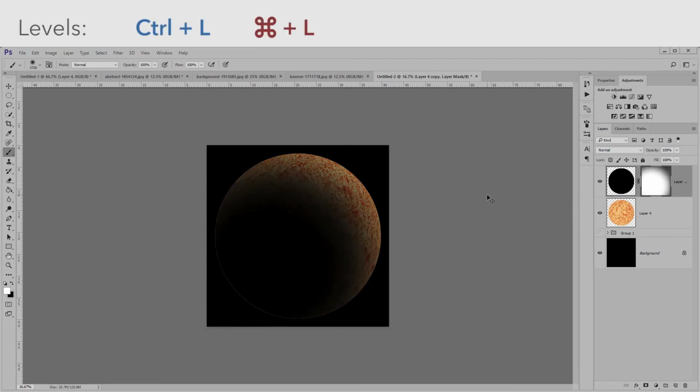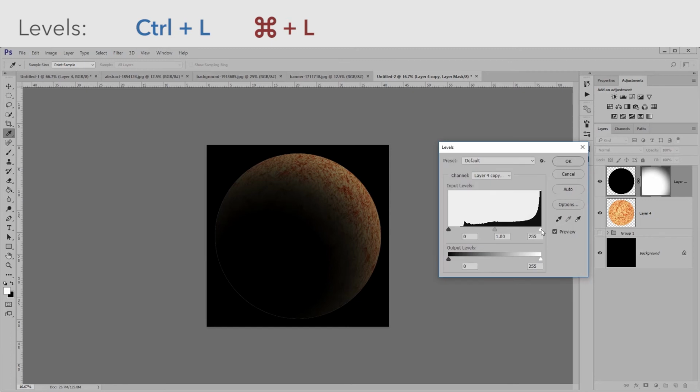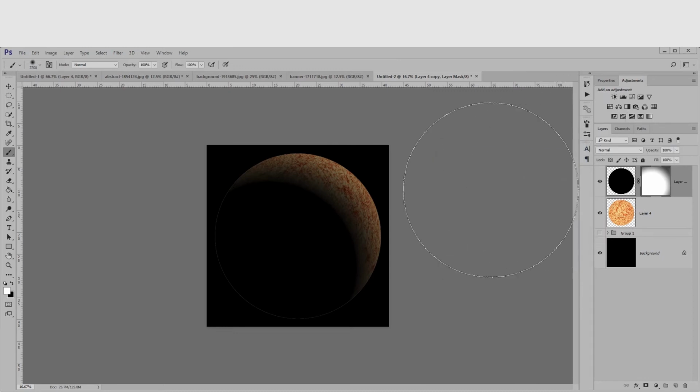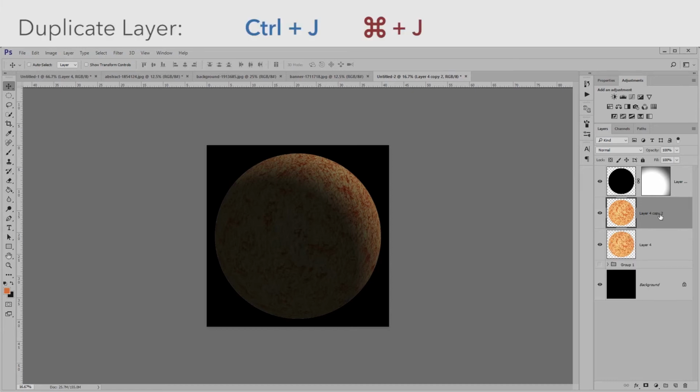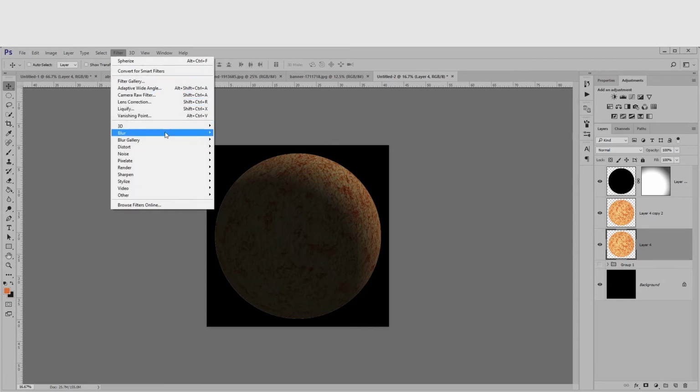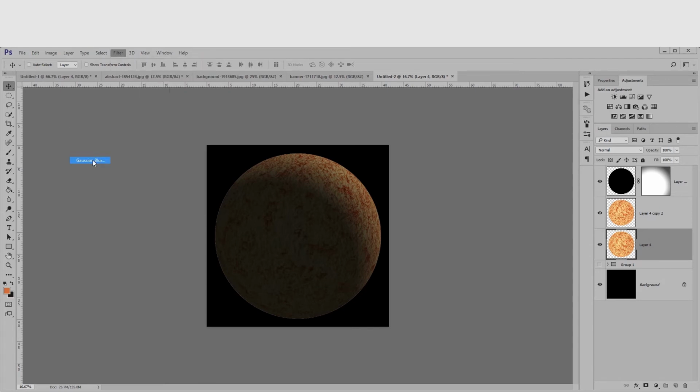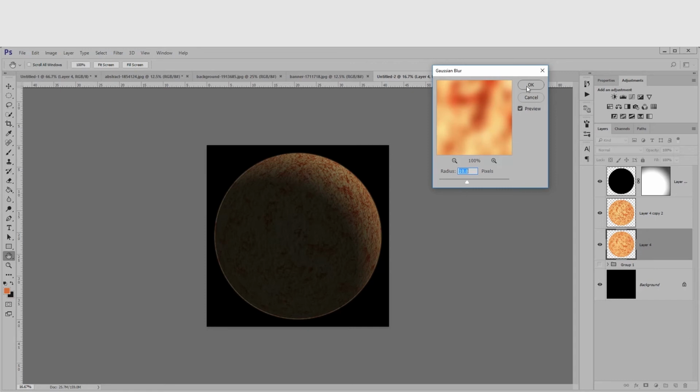Okay, Control L, levels. I'm just gonna get a little more contrast on that. And then I'm gonna hit 9 to make it 90% opacity. Control J, duplicate this layer again. I just want to put a little glow around it, so I'm gonna blur this. Blur might be another good custom shortcut. You might want a custom shortcut for that.